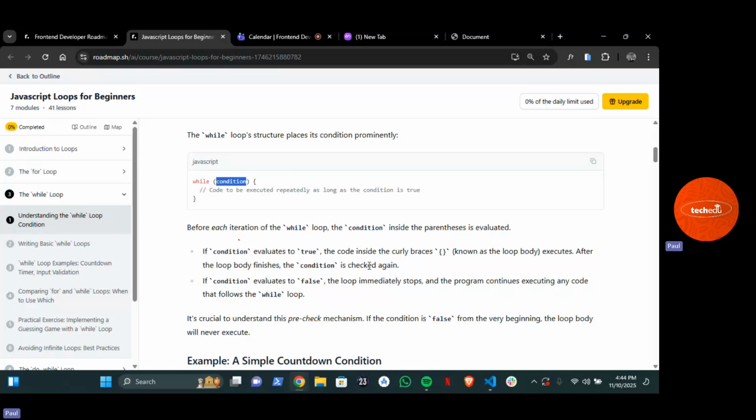If the condition is true, it executes and prints out the result. It goes back to the condition, checks, and prints it again. It keeps doing it until what? The condition is false. Do you get it now? That is how the while loop works.